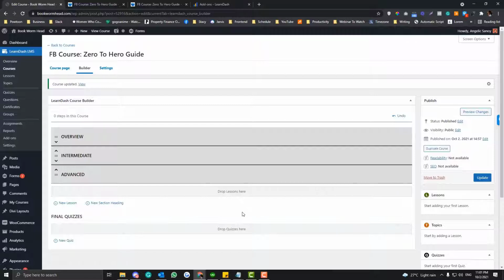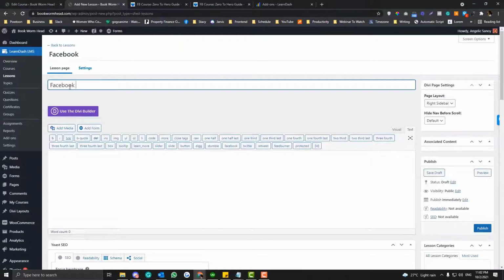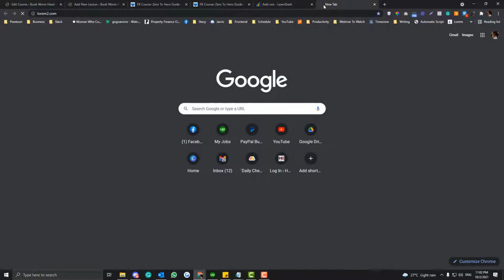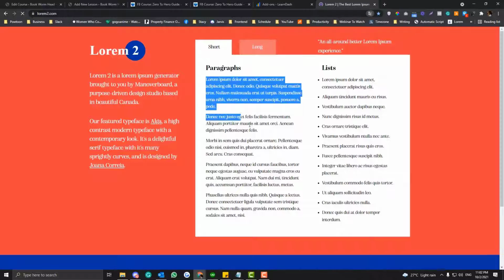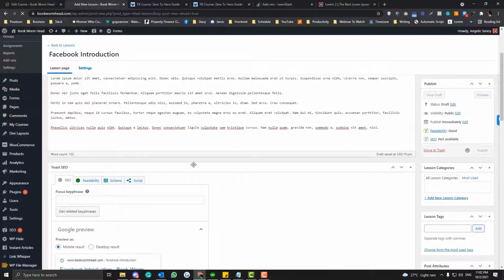Now, there are two ways for you to add lessons into your course. You can click this add new lessons in here, or you can go to this section called lessons. Let's say I'm going to create a first lesson. So first lesson, for example, let me just grab some Lorem Ipsum in here. Okay, let's copy that for now. We'll put it over there and then publish.